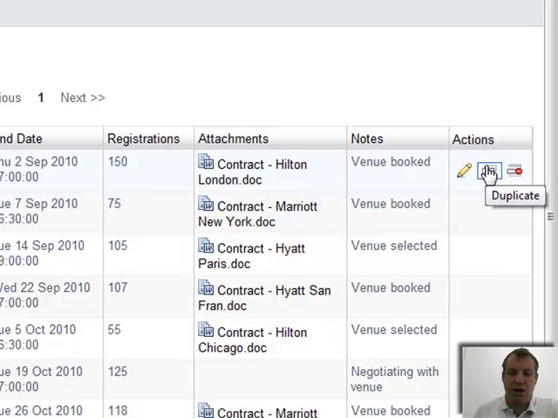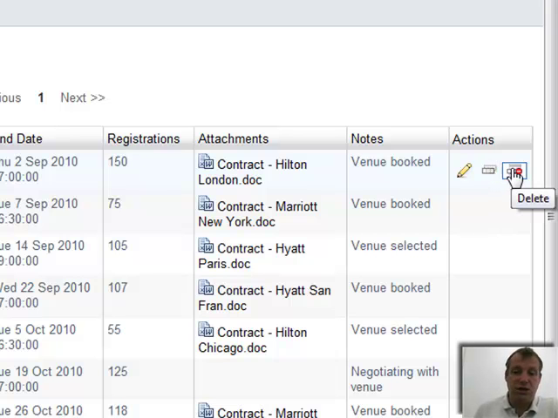I can duplicate a list item. Possibly I've got a repeating task and I want to duplicate that. I could do that and then assign that to somebody. I can also delete an item. Perhaps once it's complete, I want to remove it from my list. And again, I can very easily do that.